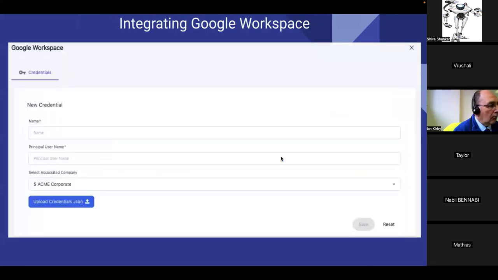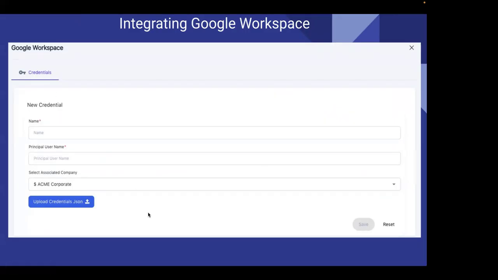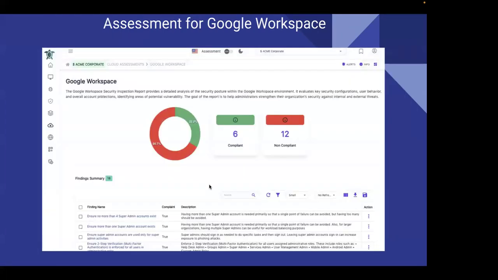Okay. Now, integrating Google Workspace, I'm just taking you through a small UI for Workspace. This is not yet live, just to introduce you to the Workspace UI here. Typically, you will have an ability to add credentials, like for any other integration you have for the other products. And then Google Workspace. Like Microsoft 365, the assessment is done for the Google Workspace environment to deal with your security threats internally or externally, right? Here you should be able to see what are the compliant findings and non-compliant findings.